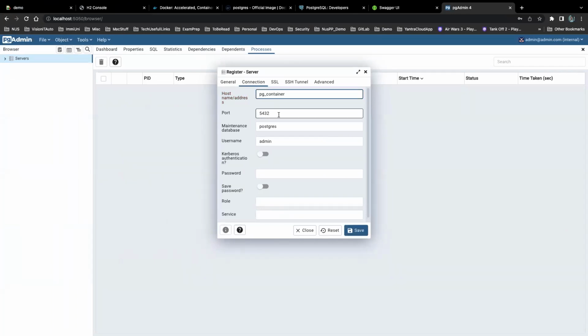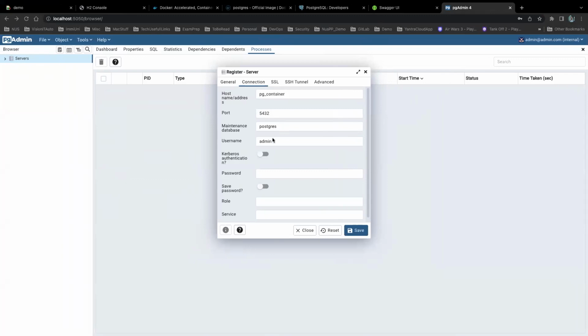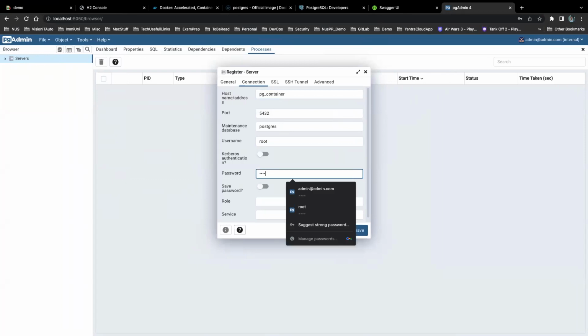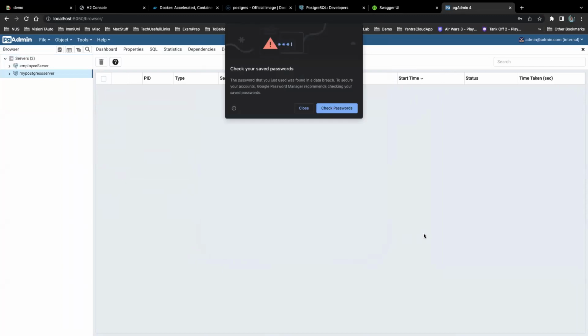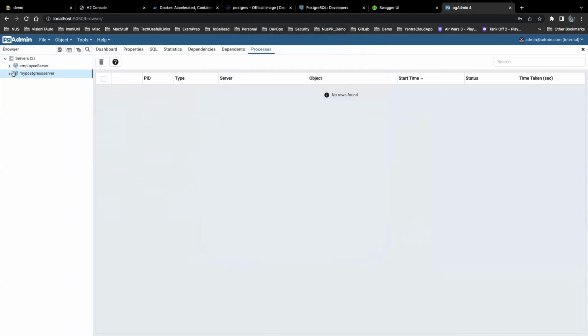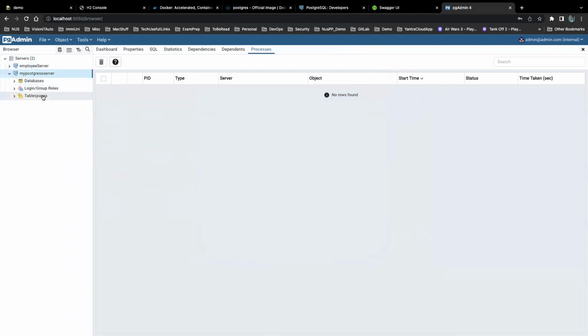Port is, you know it, port is 5432. Why? Because यहाँ लिखा हुआ है 5432. Username and password is root and root. So I will go back here and I will say username password. Username is root. Kerberos authentication as it is रहने दो, touch मत करना, root. Okay, save password कर देता हूँ भले. Click on save. So now I have Postgres server added here.